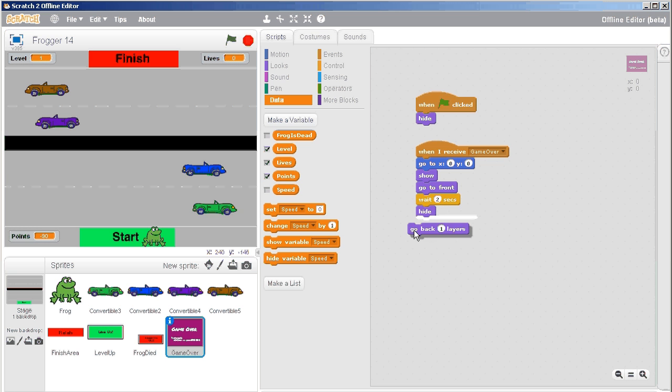But maybe I don't want to do that. Maybe I'll just leave that off for now. So I'm just going to go to the front and then show some variables. I'm going to show the variable points and I'm also going to show the variable levels. And then with the game over, I'm not going to wait and I'm not going to hide. I'm just going to display, show, go to front, and then show the other variables.